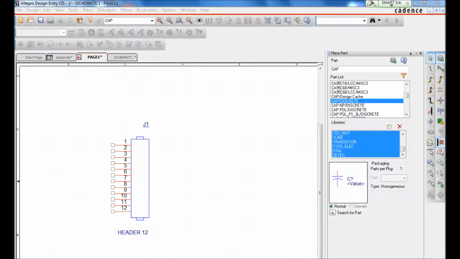Alright guys, so what we're going to do here is add decoupling capacitors. First thing I'm going to do is hit place part. I've kind of already done that. Cap. I come search down. I'll click on the cap discrete. I'm going to place him here. I'm going to go ahead and hit escape.